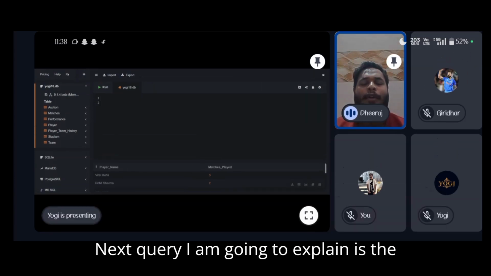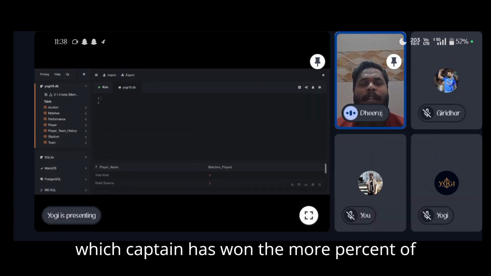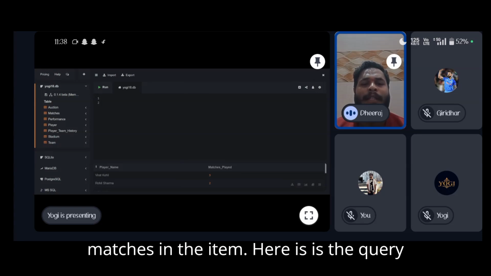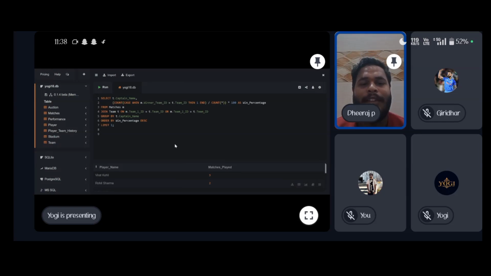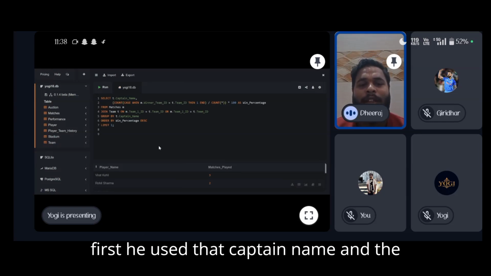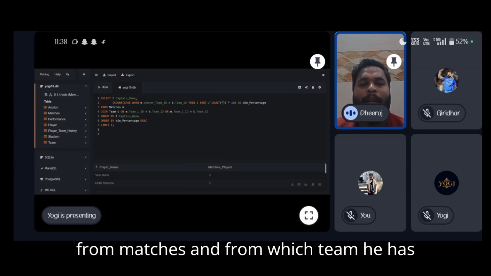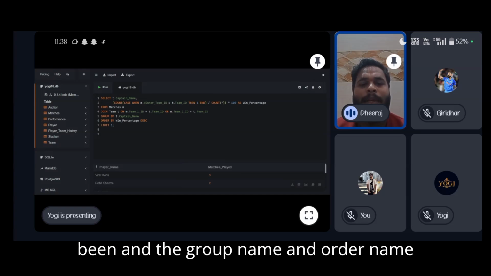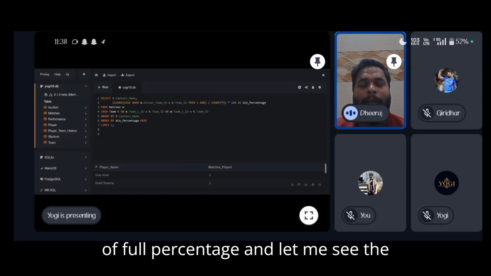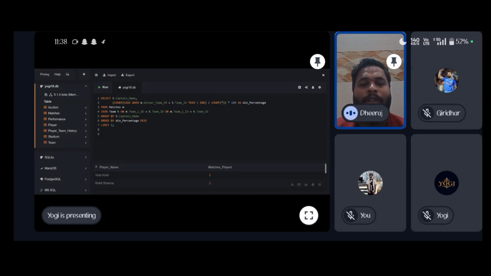Next query I am going to explain is which captain has won the most percent of matches in IPL. Here is the query. First we select the captain name from matches, and which team he has been in, and group by name, and order by win percentage. Let's see the output now.